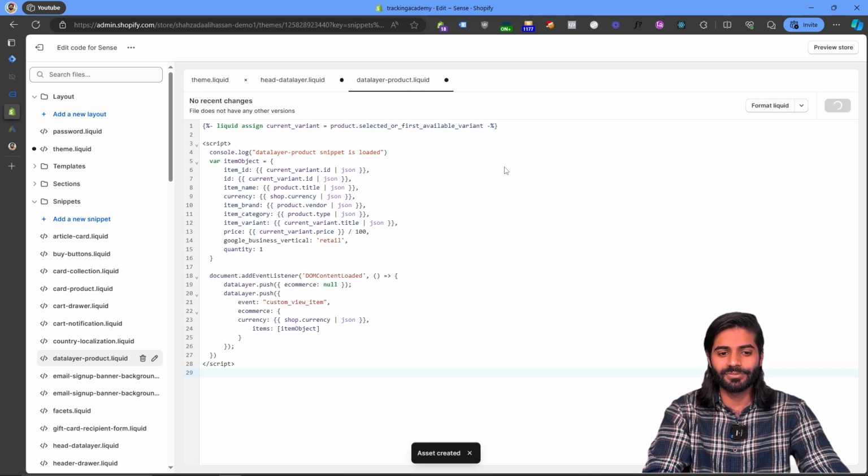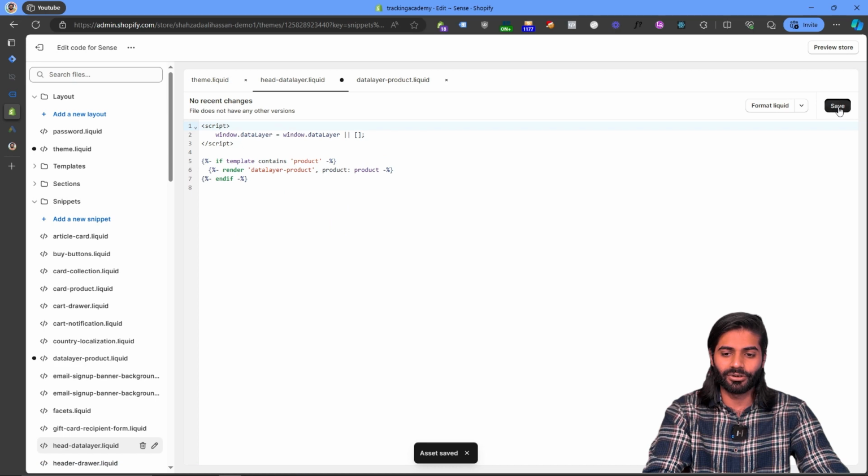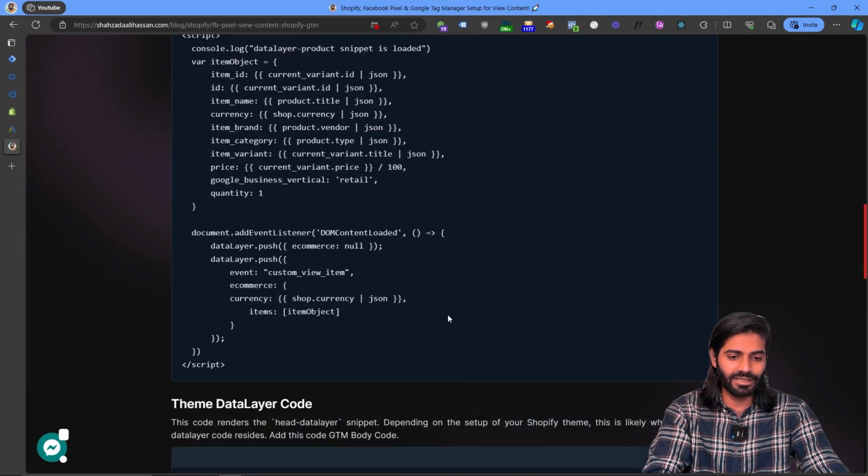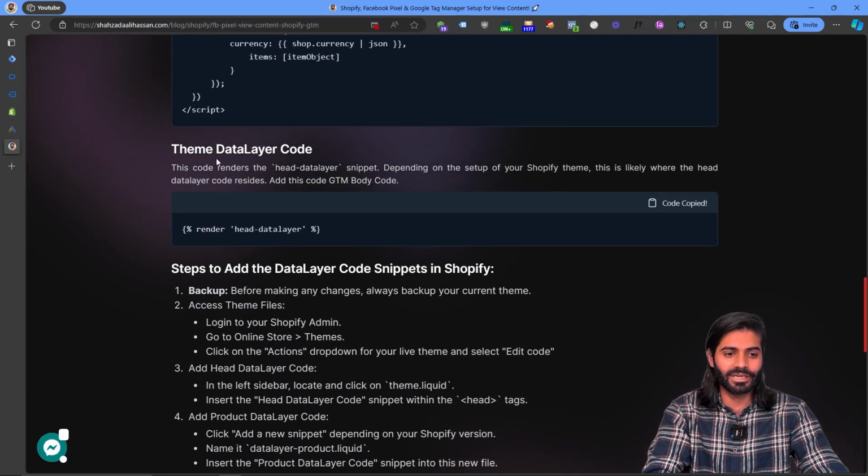Now the only thing left is to make sure that all of the code is properly imported on our theme file. So let's just go back to the theme file and copy the code that we need to add here.